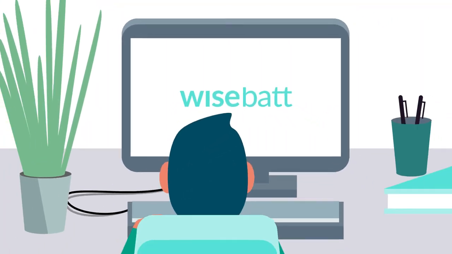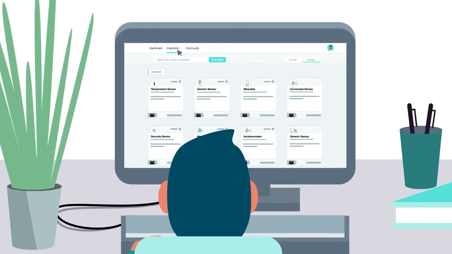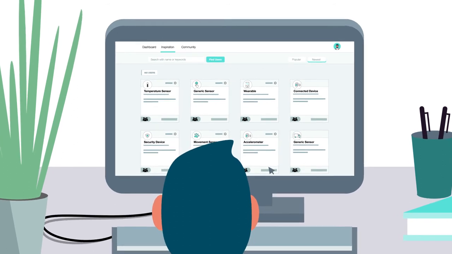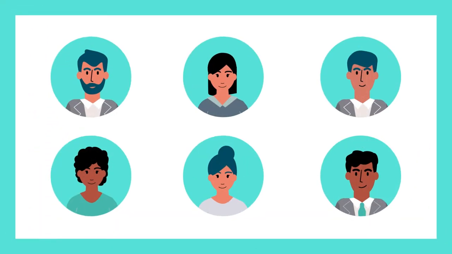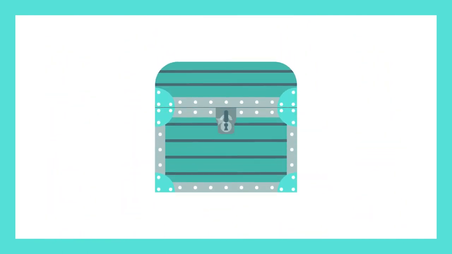But Wisebatt is more than that. We have also gathered a community of hardware engineers so you can get inspired. Just like GitHub, our platform allows you to develop open source hardware projects. We offer you plans for free and private accounts.